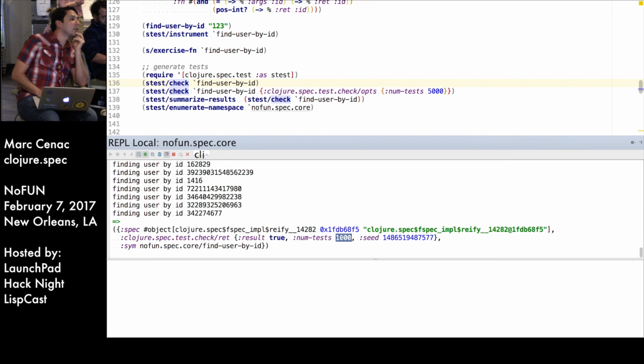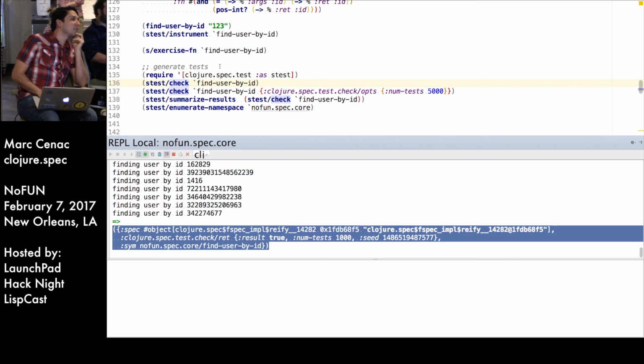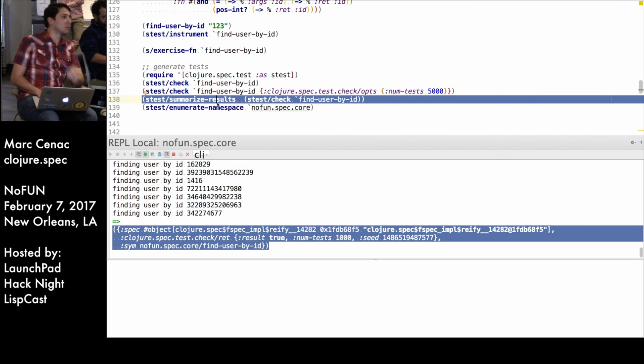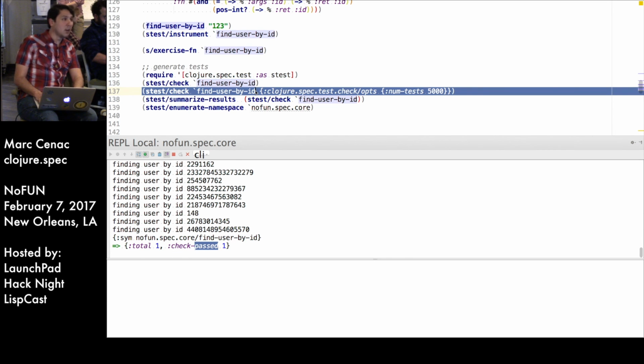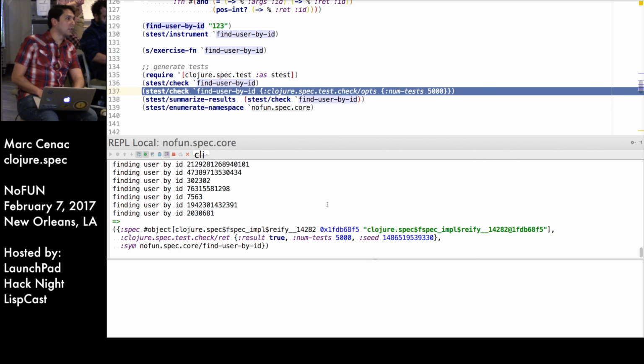And we ran 1,000 tests. So this isn't maybe as useful, but what this is saying is that we've run 1,000 tests for that function, and it's behaving as expected. So that's like writing 1,000 unit tests, which is great. So you can use summarized results to tell you a little bit more useful information here. And also, if you wanted to run more tests, you can give it options. So you could run 5,000 tests, and those all passed.